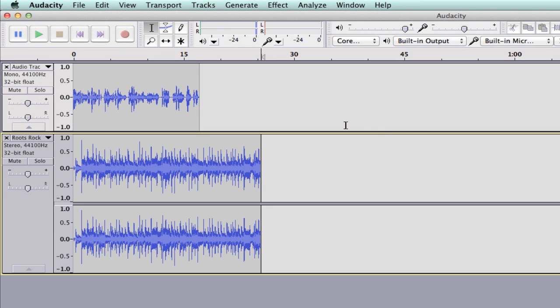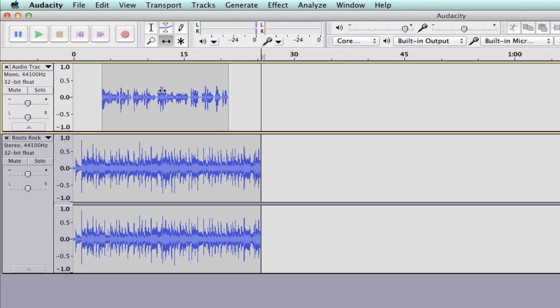I'm now going to select the Time Shift tool from the toolbox. When I select the Time Shift tool, it will allow me to move a track in our project. Let's go ahead and play this piece of audio and see what it sounds like.